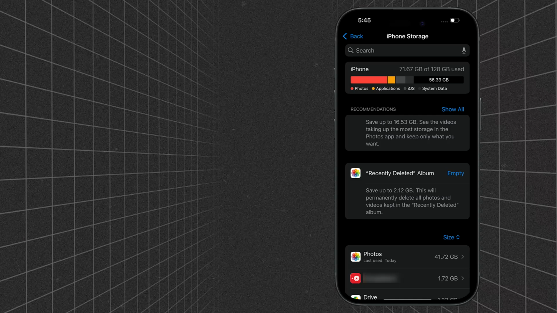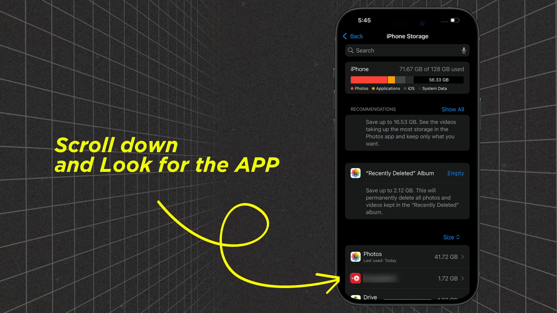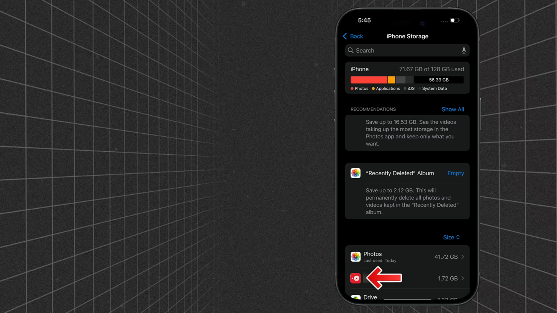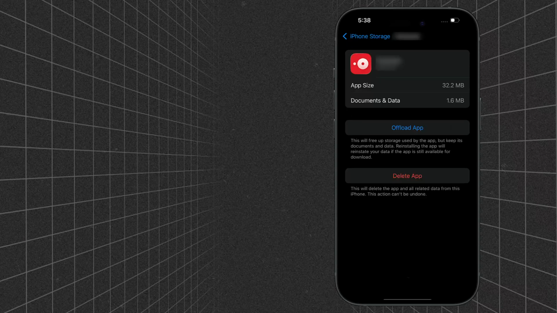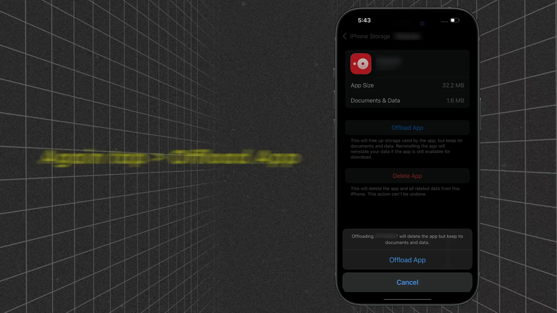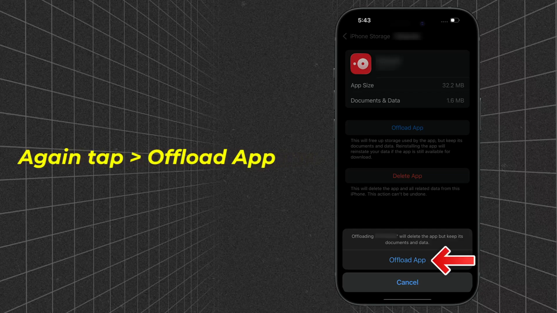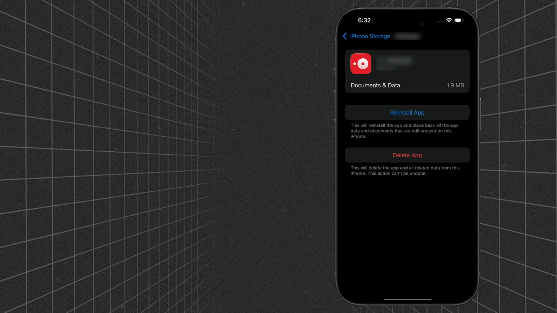Over here, you can either search for the app or you can scroll down and look for it. Then, tap on the app. On the next screen, you need to tap on the Offload app option. A confirmation pop-up will come up. Now tap on the Offload app option here. It'll take a bit for processing, and then a reinstall button will show up. Simply tap on it to reinstall the app.